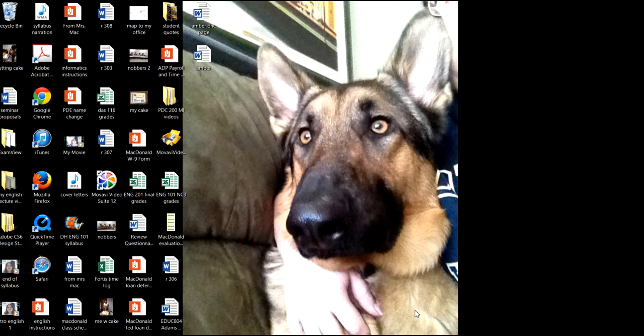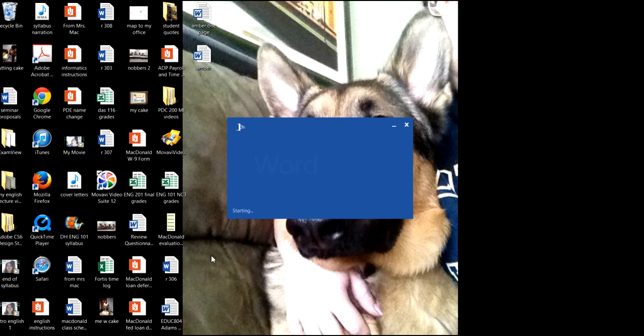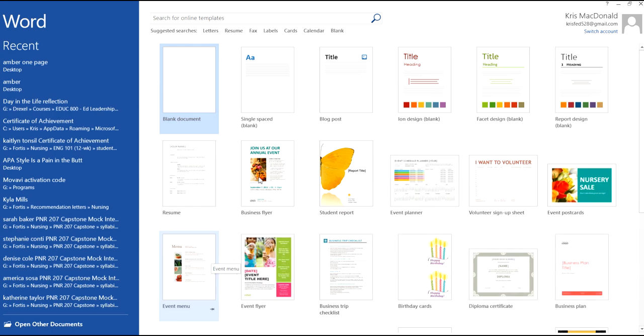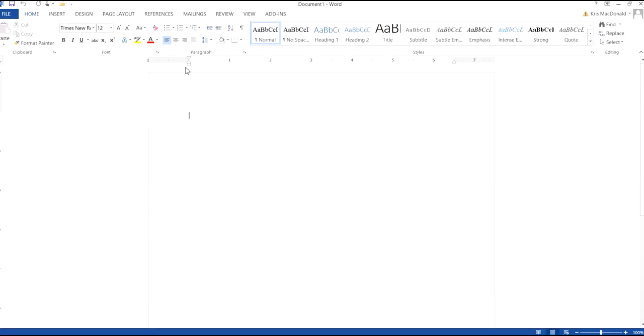So the first thing that you need to do is open Microsoft Word. So we're going to open Microsoft Word. Now, my Microsoft Word might look a little bit different than yours depending on what version of Word you're using. And the other thing is that if you're using a Mac right now, or will be using a Mac, some of your buttons might be in a different spot. All of the features are still there, it's just a matter of where the buttons are.